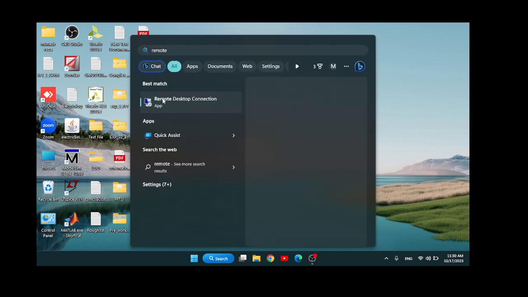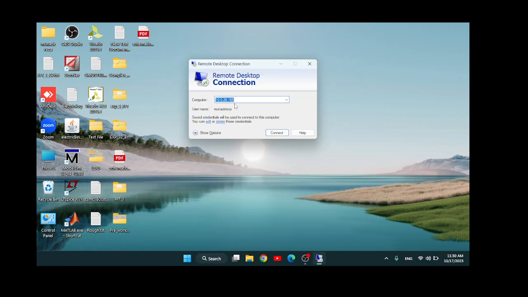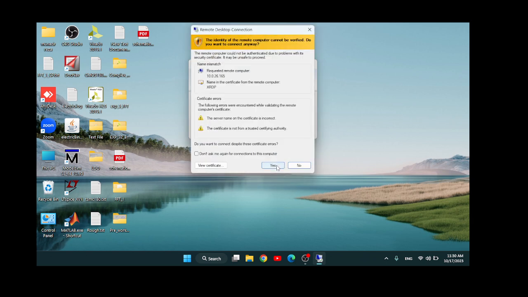So first of all, we search remote desktop connection and we will type this IP address, that is 10.0.26.165. Then on clicking connect, this window will open and then the Linux terminal will open.